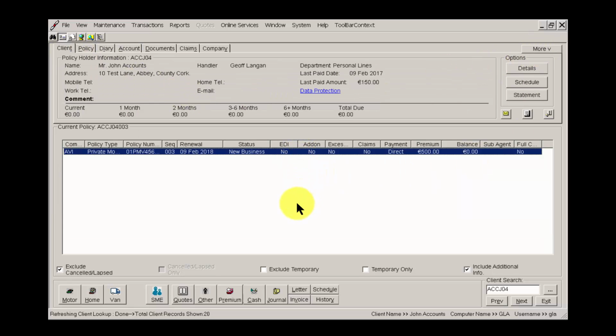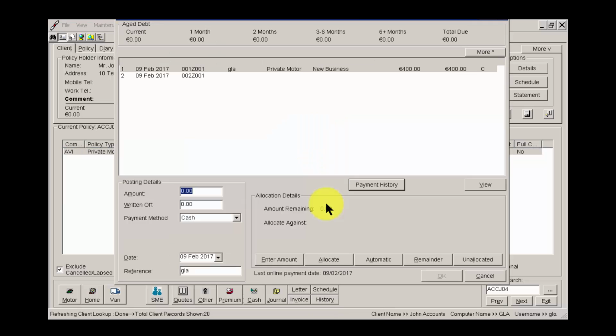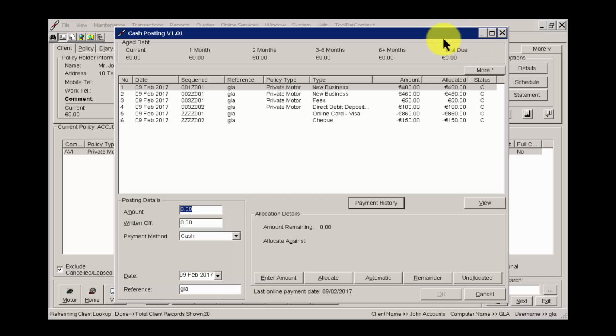So that's basically how you'd handle a scenario where you're collecting not only your fee on a direct debit case, but also a deposit on behalf of the insurer. Again, just to recap, when you're posting cash up on Relay, you can just right click and select post cash, or you can select the cash button down here. It brings you into the cash posting screen. Your total due or your current debits will be sitting here in total due. And you won't be able to post cash unless there is a total due amount. So the process is post your premium, then post your cash.